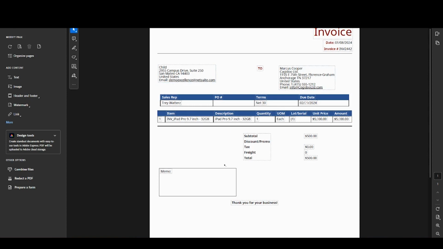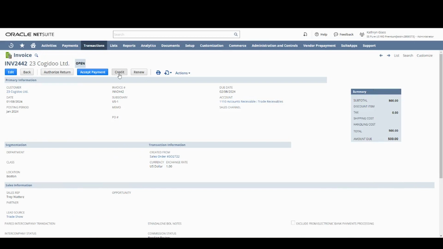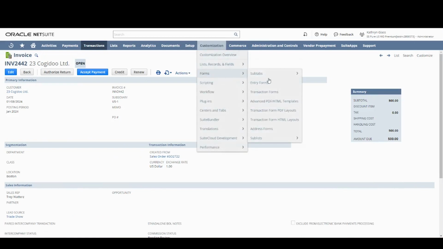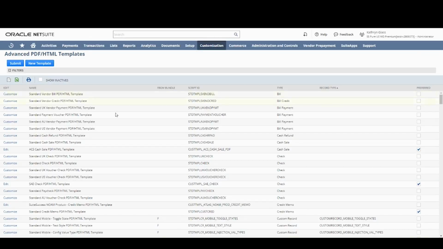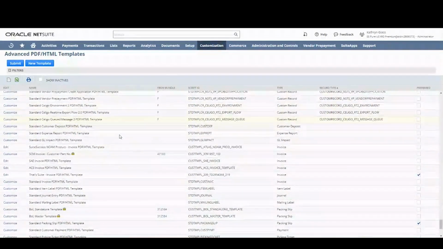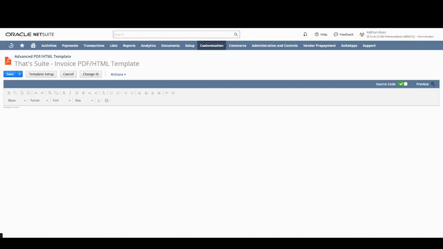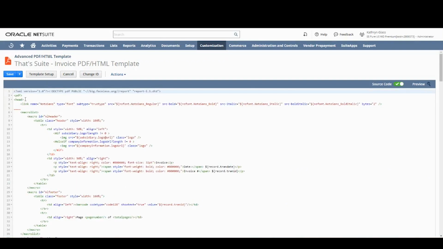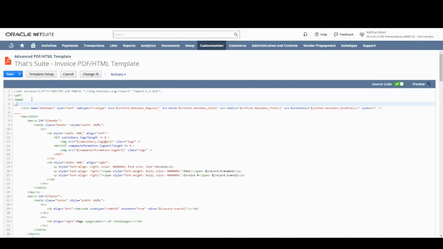Now let's jump into NetSuite and open the advanced PDF template that was used to generate this PDF file. So let me minimize this and go to Customization, Forms, Advanced PDF HTML Templates. I will open the PDF template that I used to generate that file. And then once this loads, in the head section, I'm going to paste in this little snippet of code, which I will also include in the description for this video.